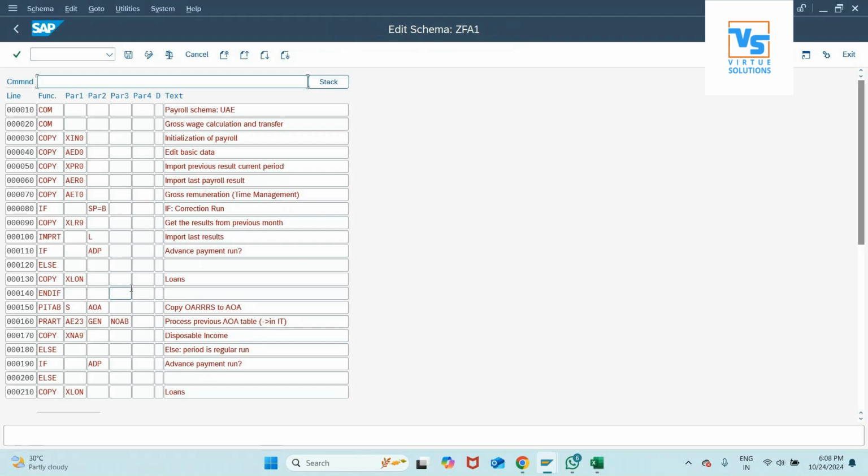So what is schema? What is subschema? How do we know what function it is, what PCR it is, and all those things. Here I will explain to you. There is one thing: here there are 8 columns. Column number 1, column number 2, column number 3, column number 4, column number 5, 6, 7, 8.